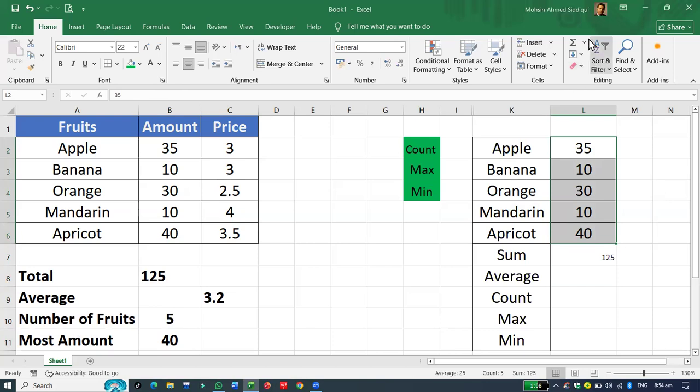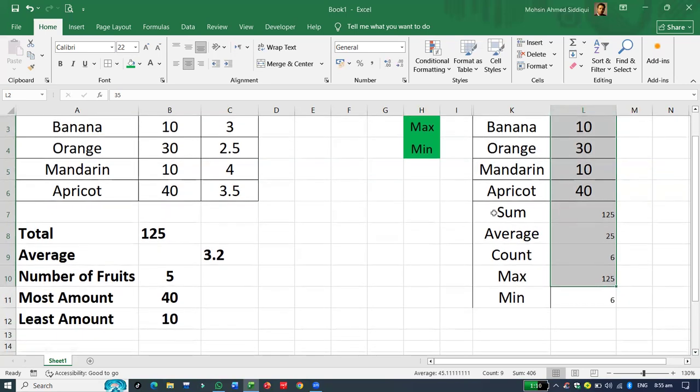Again I am selecting the table data. I will click here on average. Now you can check the average is here automatically. Again I am going to the count number. Count number is coming. Now max and min. That is very great. You will not write anything, and you will get one, two, three, four, five functions.